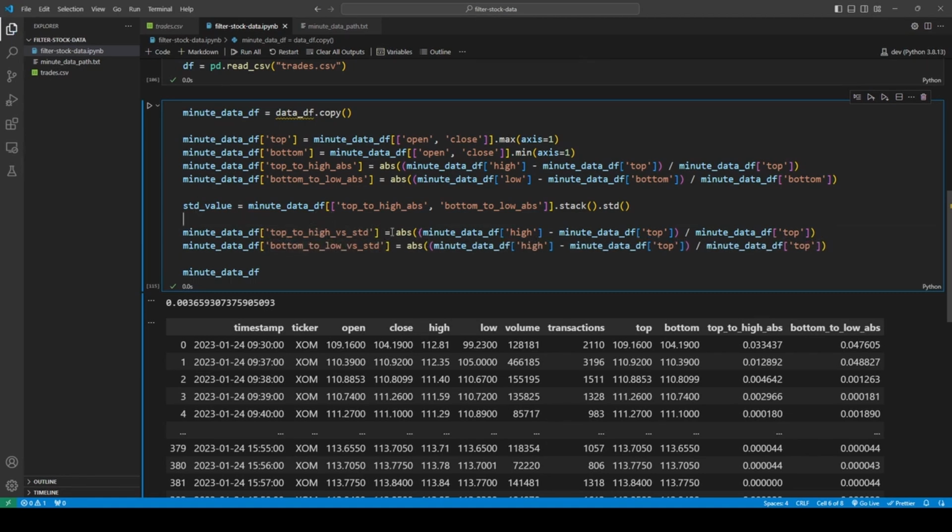And to do that, we just take this divided by std value. I should name this something else, but I'll think about that in a second.